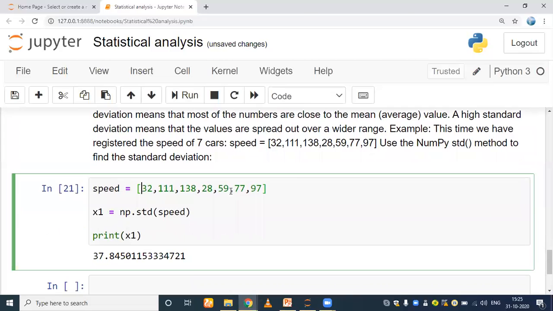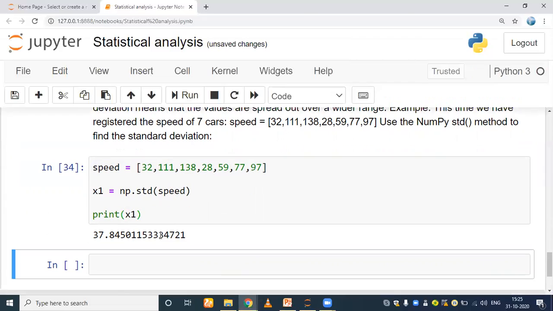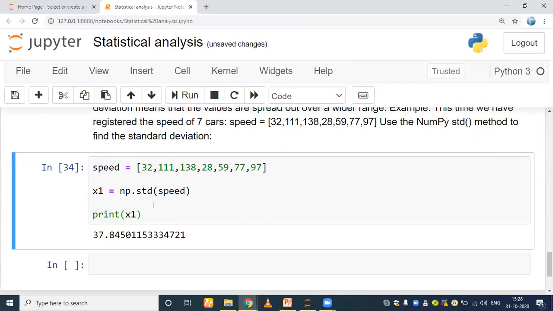So I have the speed of 7 cars in the form of a list, and then I will use np.std. With the help of the method std, I can find the standard deviation of your data. So numpy.std, supply the data speed, assign the result to x1, and then print x1. Let me run this code in front of you. The output I'm getting here is 37.84.